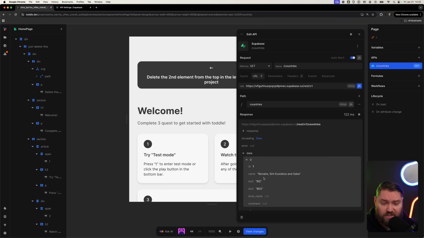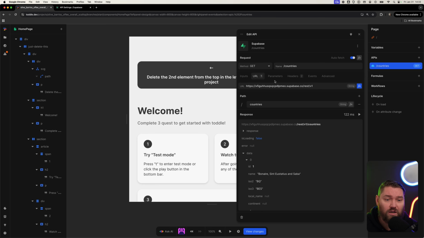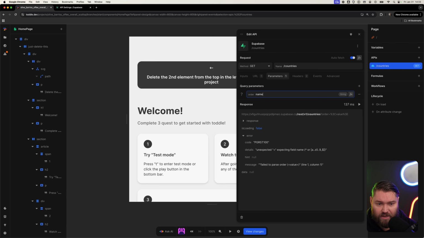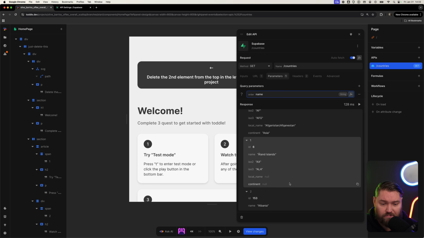One thing I want to do is sort it first, because right now it seems randomly sorted. So we can go into parameters. And when you add Supabase as a service, Toddle grabs a lot of information about that endpoint. So you can kind of see how it works here. So let's go down and there's one here that says order. And then we just say name. And that lets us order all the items by name, like this, right?